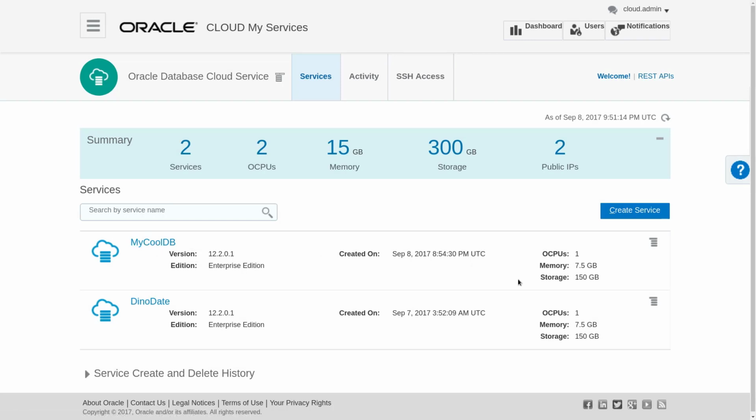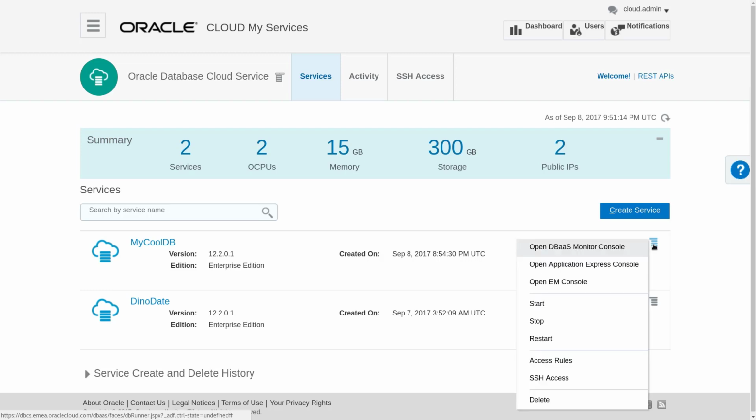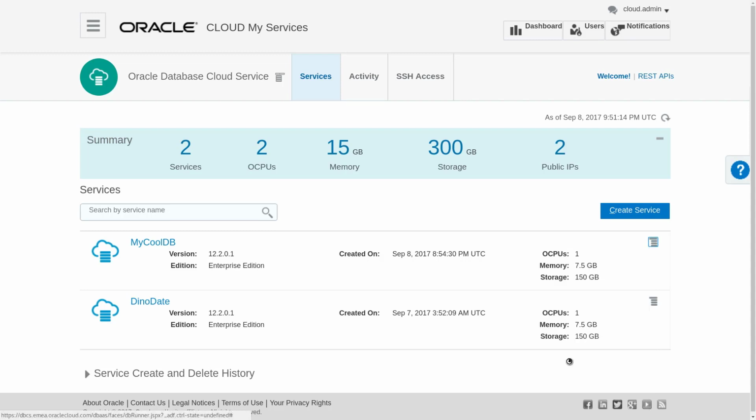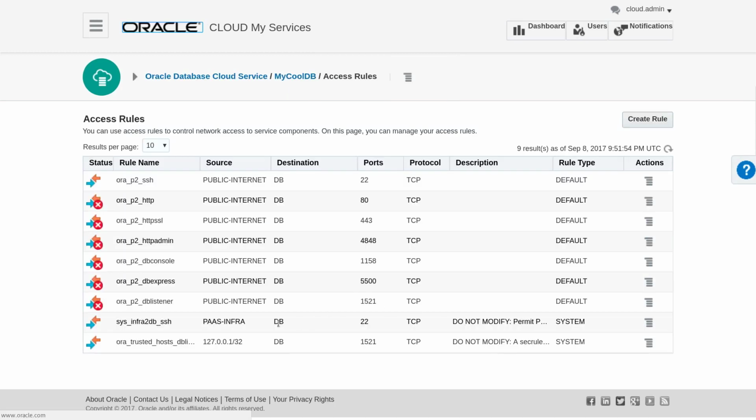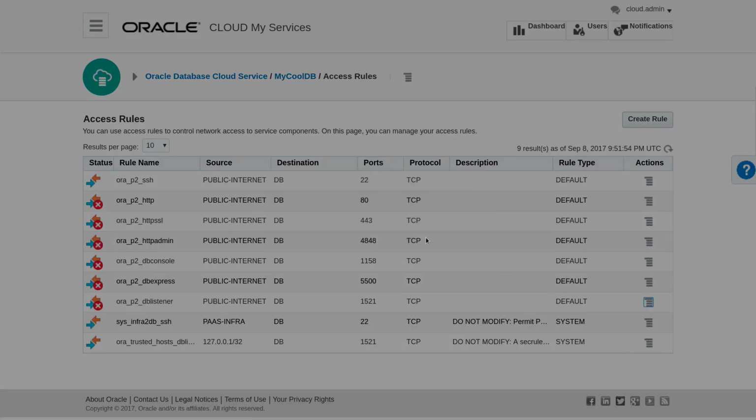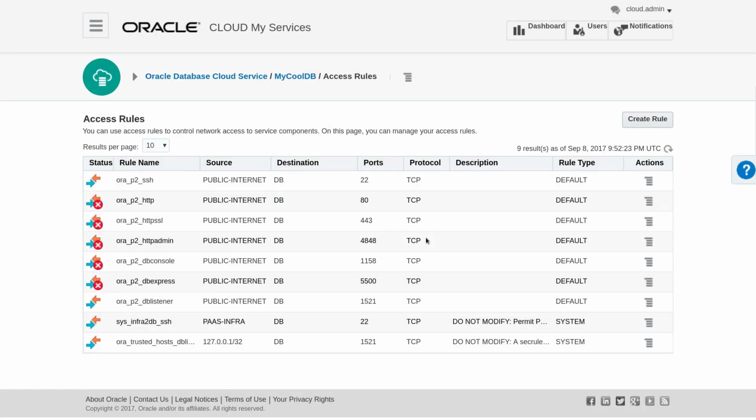Now, since this is newly created, one thing that we will want to do, since I plan to connect to it using SQL, is click on this little settings button over here, and go into Access Rules. In here, we'll want to find the one that shows public internet port 1521, and we will click on the settings icon here, and we will enable that. We'll click Enable at the Are You Sure? And now that is enabled. So let's jump back over to MyCoolDB.